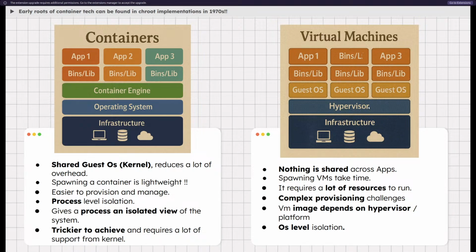But the benefit is that you get operating-system-level isolation. App 1 cannot interfere with App 2. They will think that they are on their own separate devices. So the overhead we have here is having multiple OSs. And most of the applications today are based on some form of Linux images. What if we could remove this entire guest OS layer and use the host operating system itself?